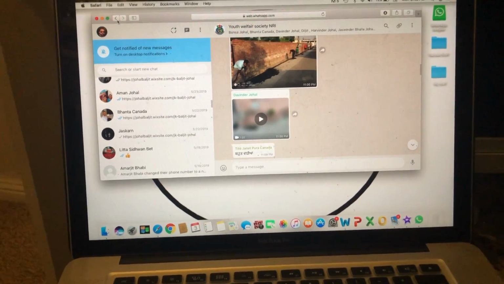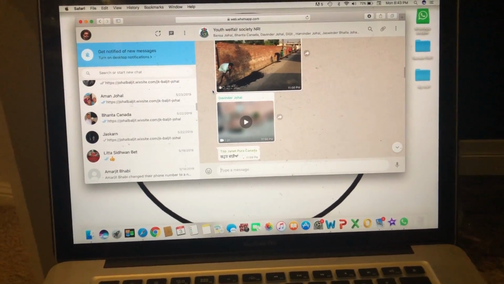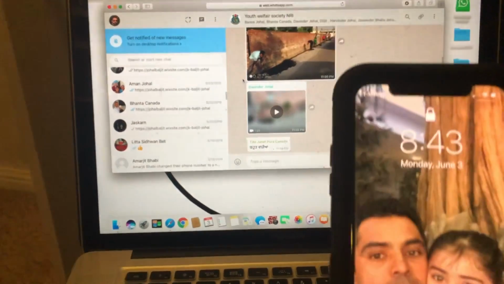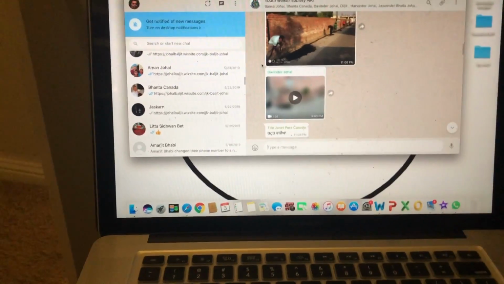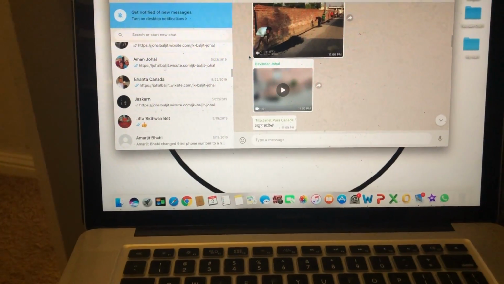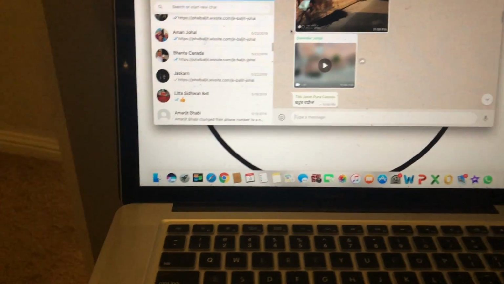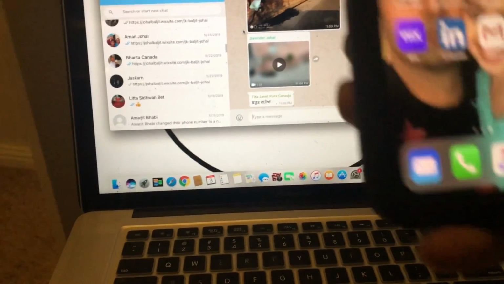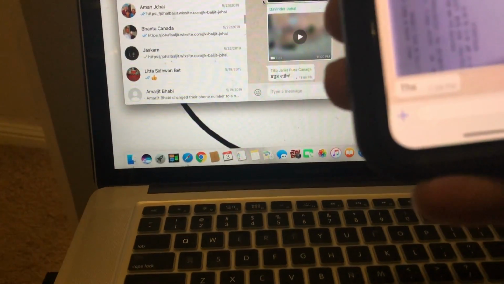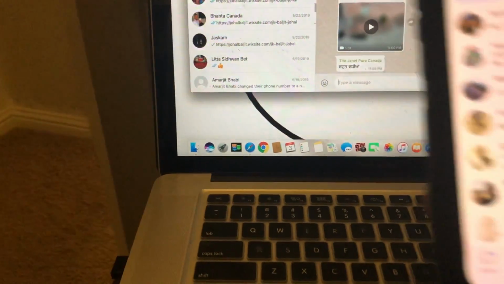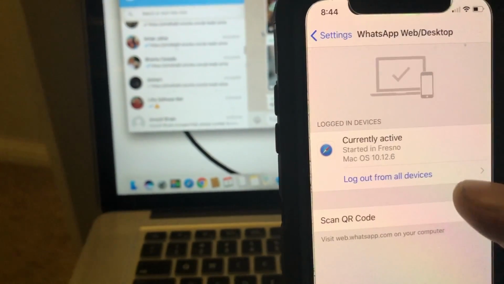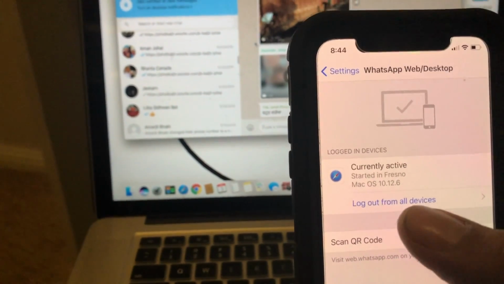Now there's another option over here. You can stay logged in, or you can log out. You can also go to your WhatsApp settings, and same thing, WhatsApp Web desktop over here. If you don't want to stay logged in, you can log out.